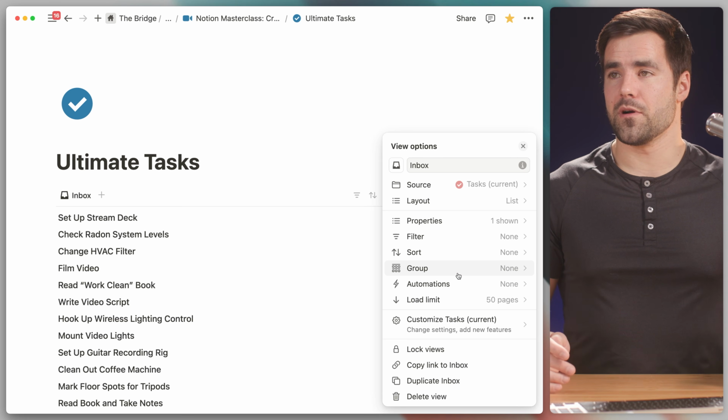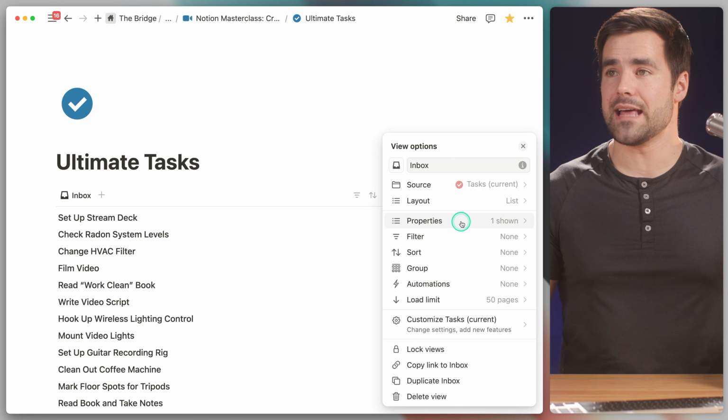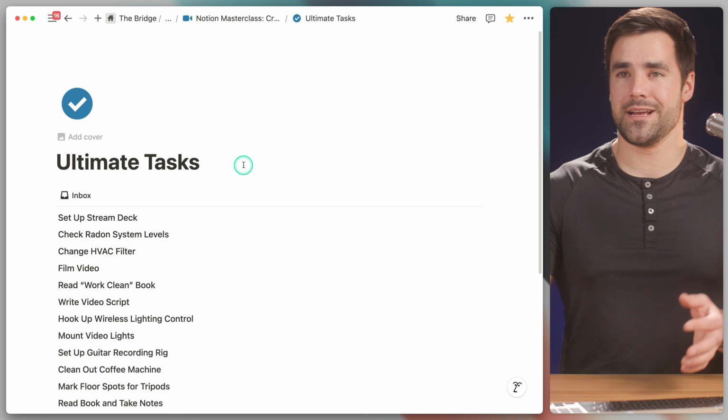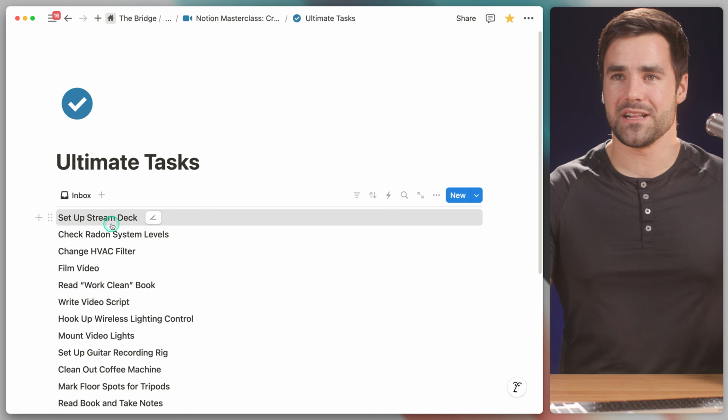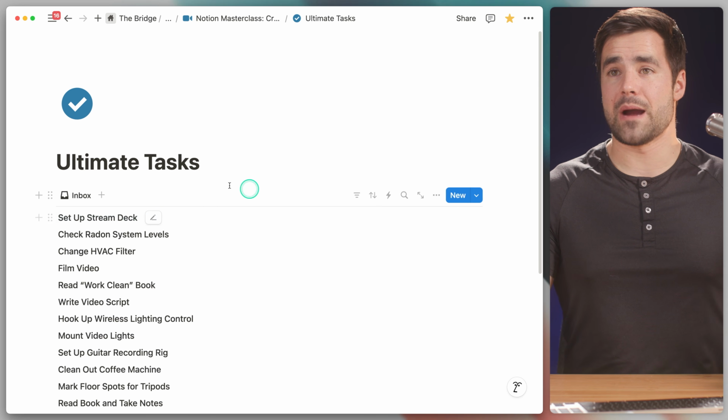But for the most part, all we really need to do in the view options menu right now is choose the properties that we want to see. Right now, we only see the name of the page, and that's not all that useful because we'd have to click into the specific page to see all the properties. We can actually show the most useful properties here instead.